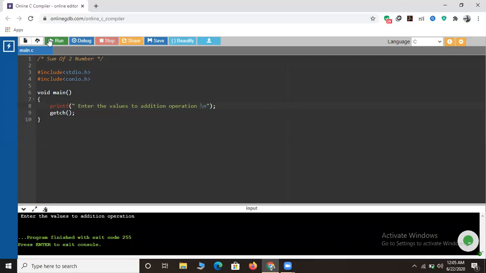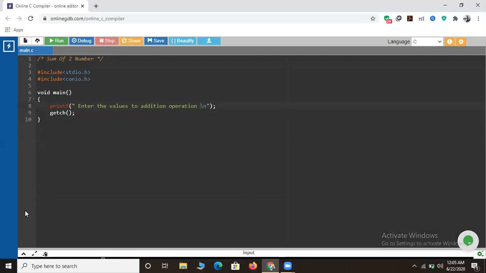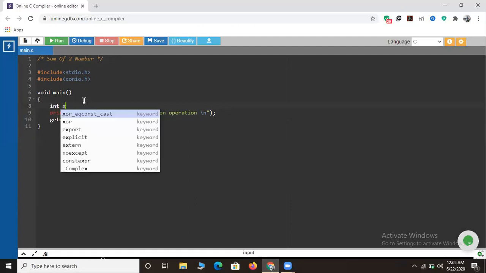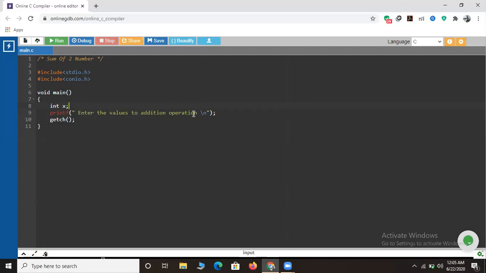When I try to enter a number, it will not display anything, because in order to accept the input when you're trying to enter in the output area, you have to create a space. In order to store the number which will be entered right now, you have to create a variable. Variables are used to store the data that will be accepted from the user. So here I'll create a variable x. Here I have created a space in order to save the data.